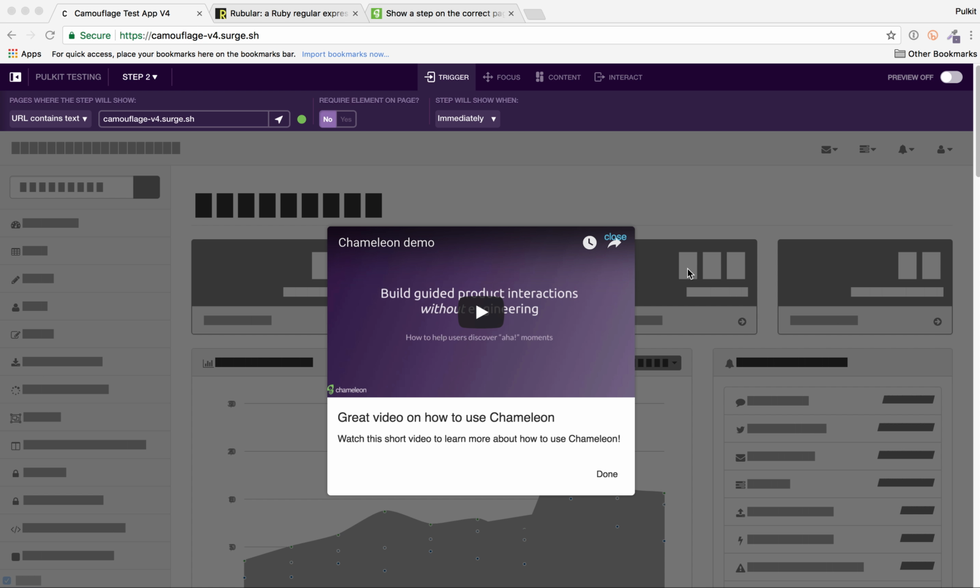Hi, in this short video we're going to learn about how you can make sure that your steps show on the right page. Once you've created a step, to make sure it shows on the right page, head over to this trigger section. That's where you can configure what the conditions are for the step to show. Now, one part of that is the URL.